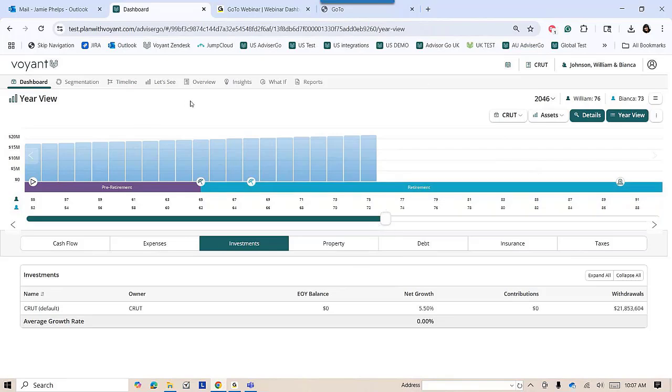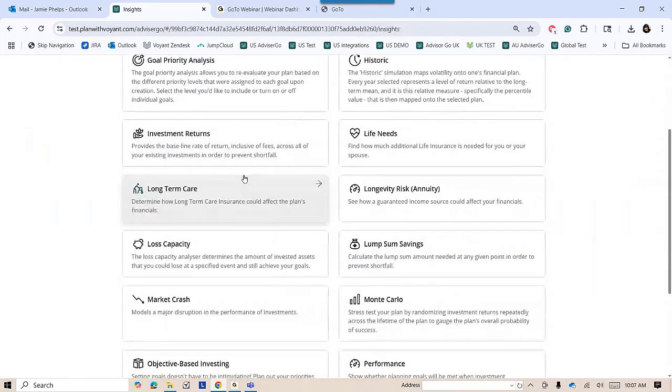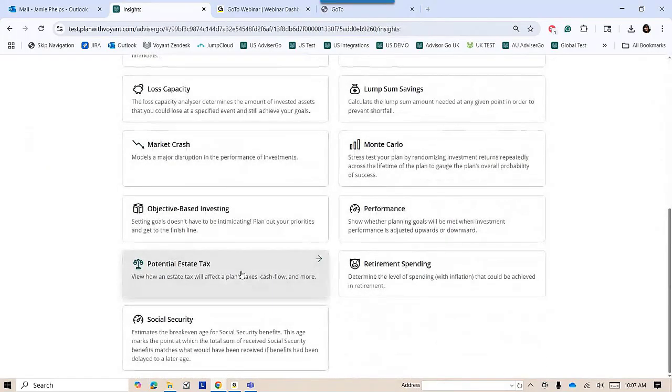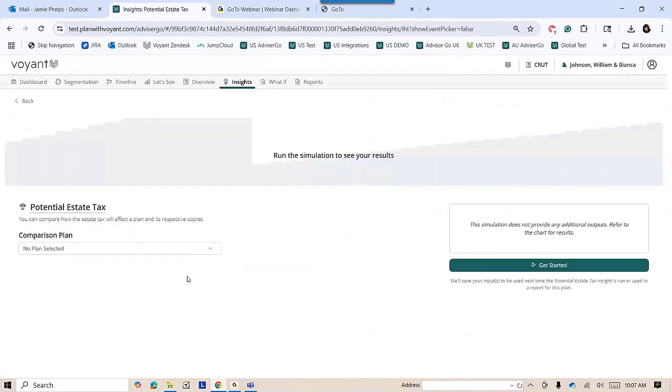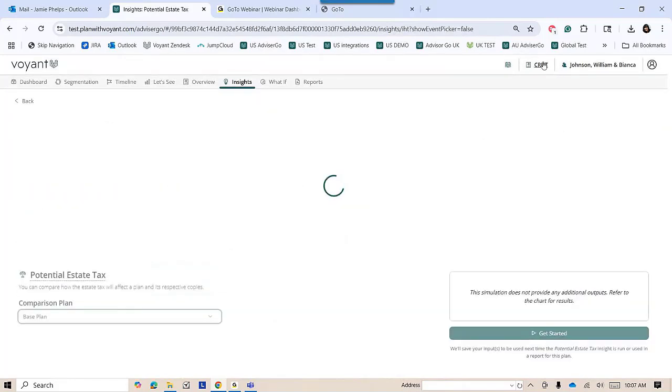Now, another thing I wanted to show you are a couple of ways to show the benefits of this trust to your clients. First would be in the insights section. You can go to the potential estate tax insight and show them a comparison of the base plan versus this plan with the CRUT. So you can show them the difference in their estate tax outcomes in any given year of the plan between these two scenarios.